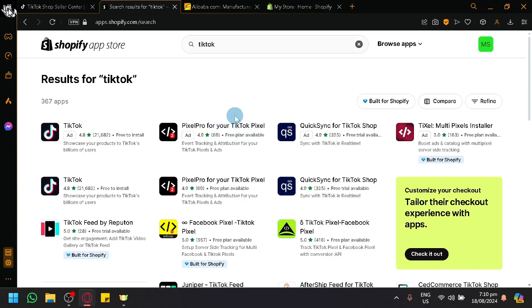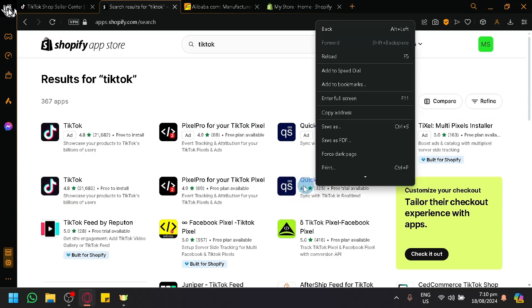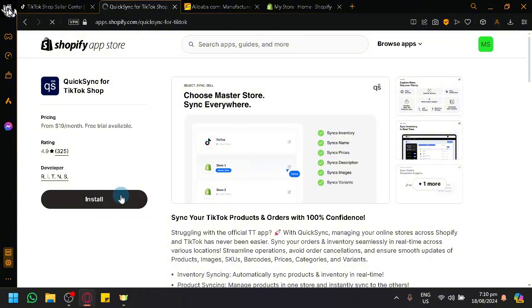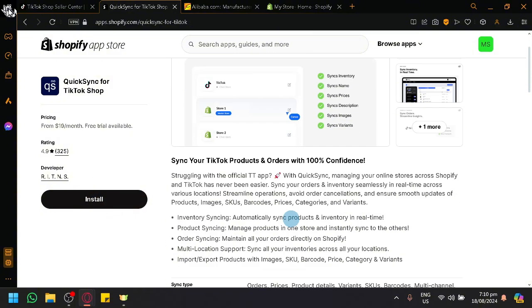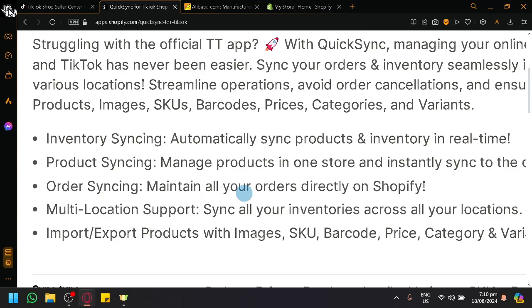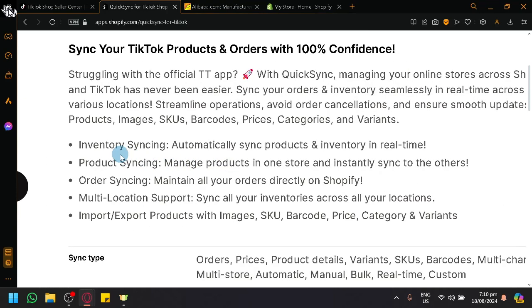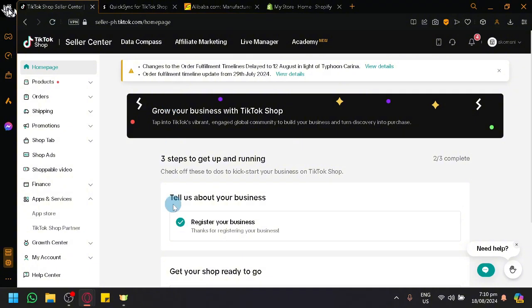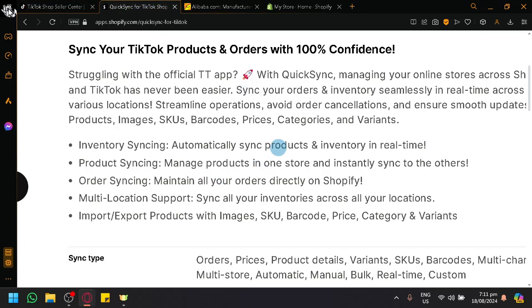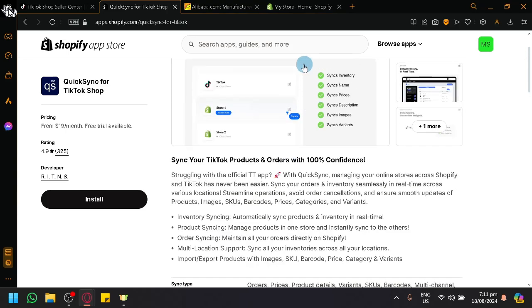As you can see here, we have Quick Sync for TikTok Shop. Simply open this and you will be able to install this app just like this. And the features, as you can see, involve inventory syncing, product syncing, order syncing, multi-location support, and import and export products, which are important features that would allow us to import or export products from TikTok Shop to Shopify, or the most important one, from Shopify to TikTok Shop. I will explain later why that is important.